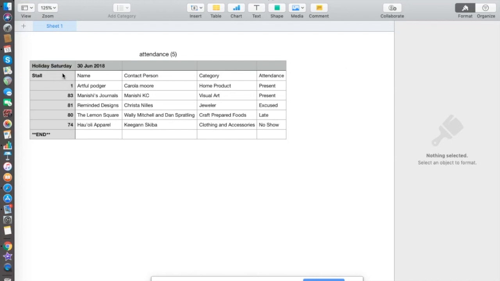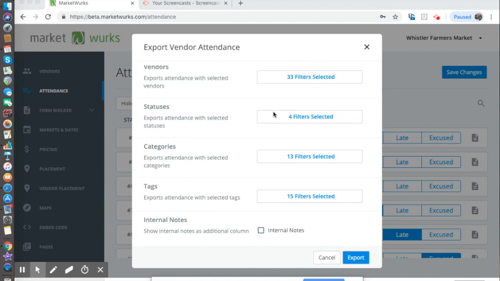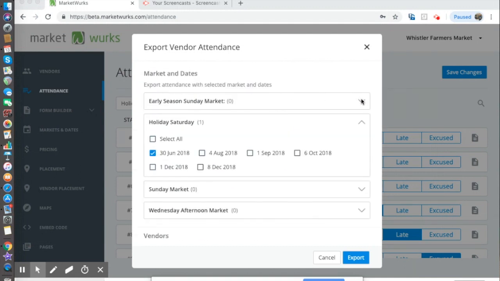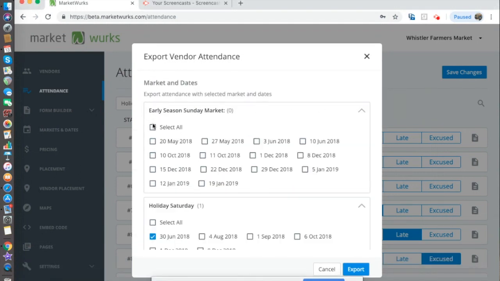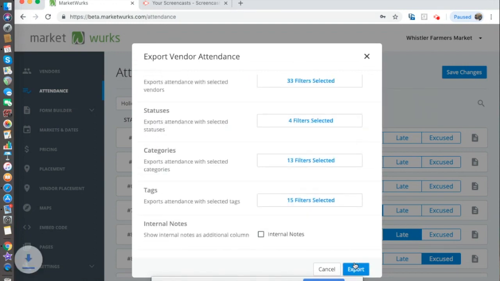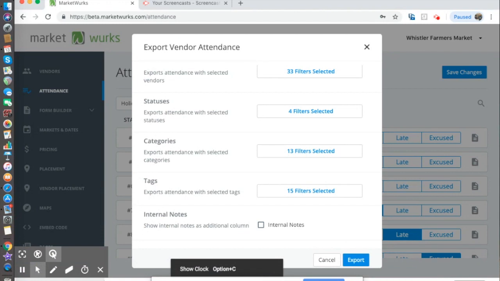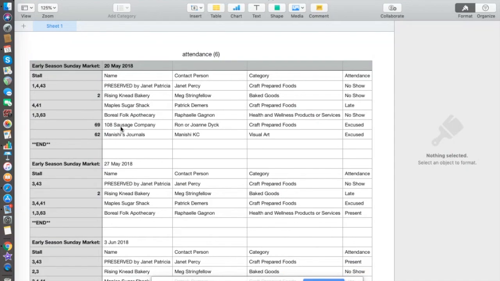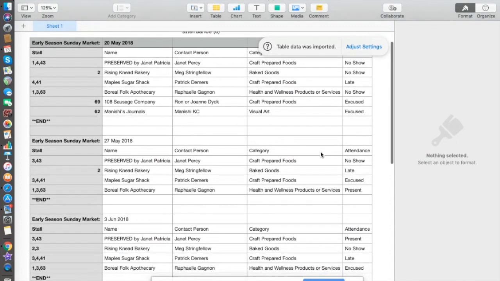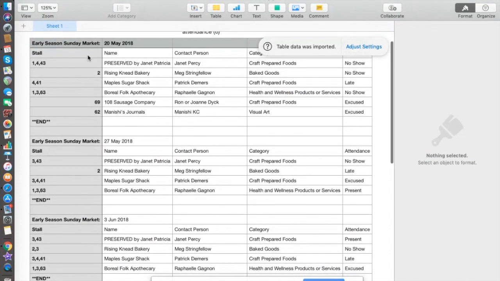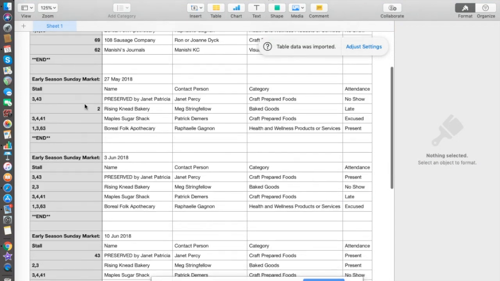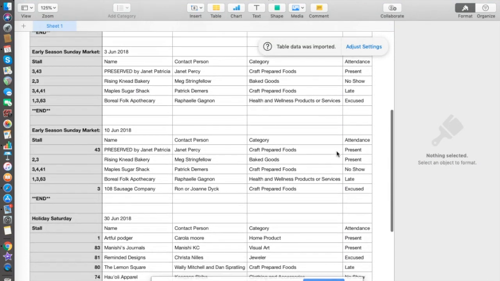And of course, one of the other questions we get is, well, what stall were they in? So that shows up down here. So once again, if you're inside of the export, the vendor attendance, you could go in. We could also add, if we wanted to, select all of the early season Sundays that we did, and we could continue to export all of those, drop that into our downloads file, and you can see that it's a much larger table that's going to show up. So this shows up, again, all of the stalls that the vendor was in on that specific date, and then whether they were there or not.